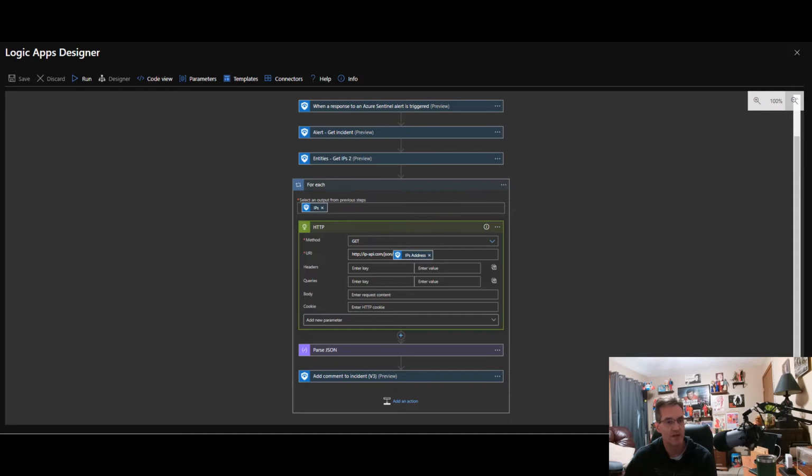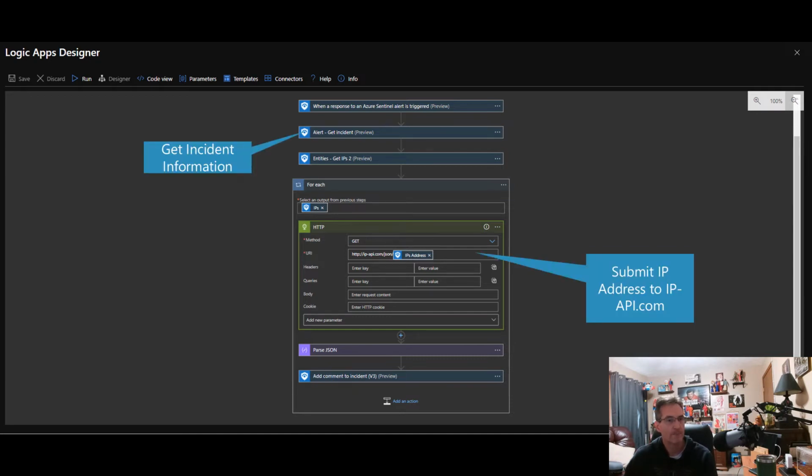So for our purposes here, we're getting the incident information from Microsoft Sentinel. We're submitting the IP address to ip-api.com, parsing the return value from the API, and then writing the contents to the incident's comment section.